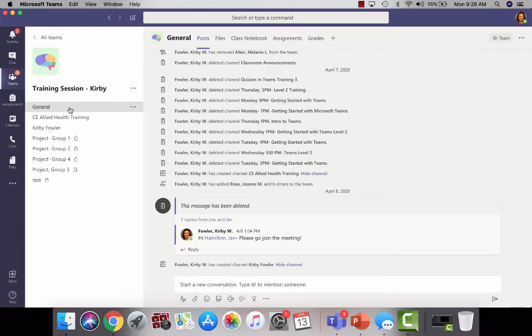So if I'm not there, I want to click it. You can tell that you are there if it's highlighted in gray. I'm going to go over here and click on assignments. Another good way to tell if you're in the general channel or if you're not is if you don't see assignments, files, class notebook, grades, all those are only on the general channel. So I'm going to click on assignments.